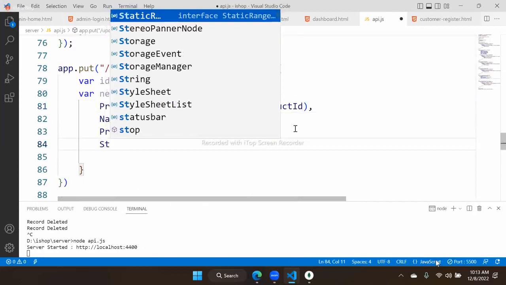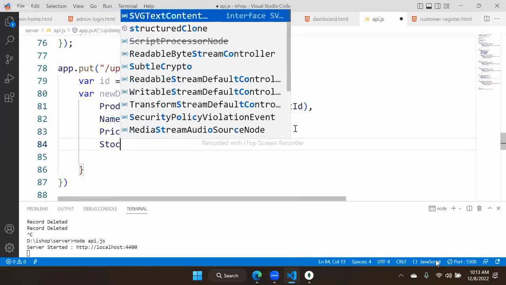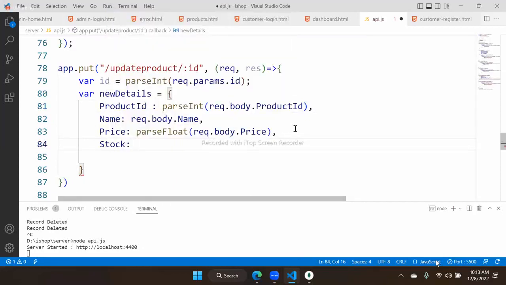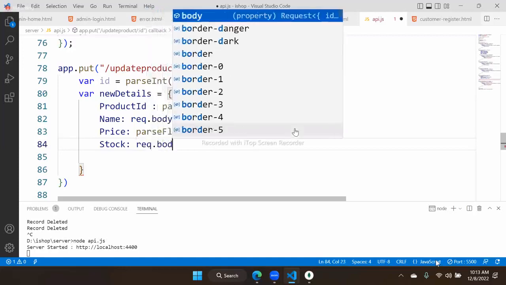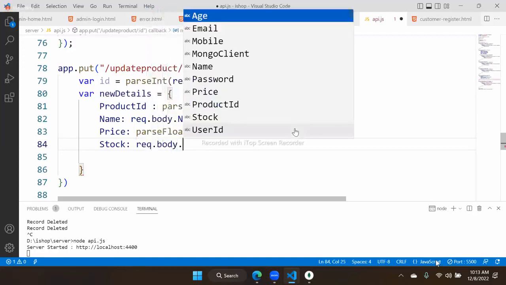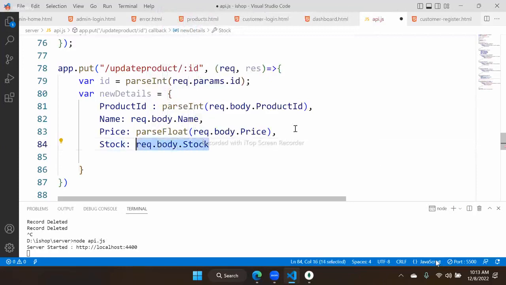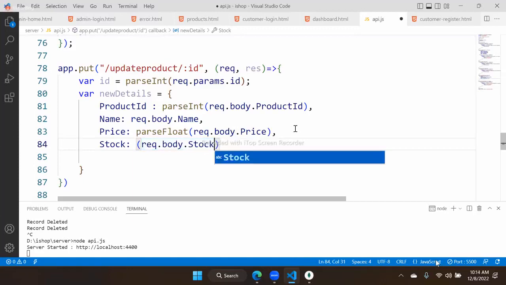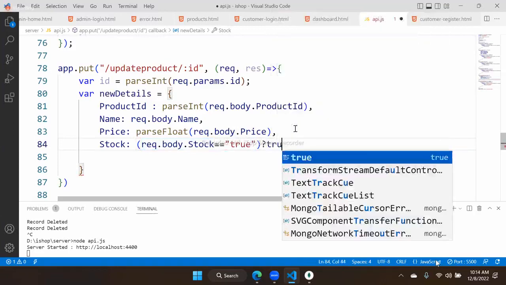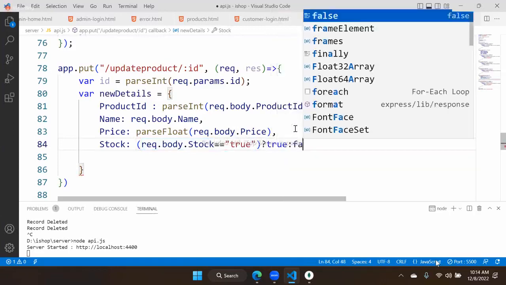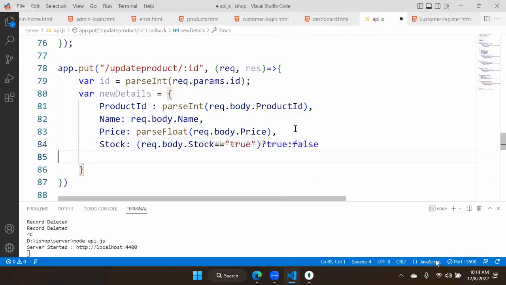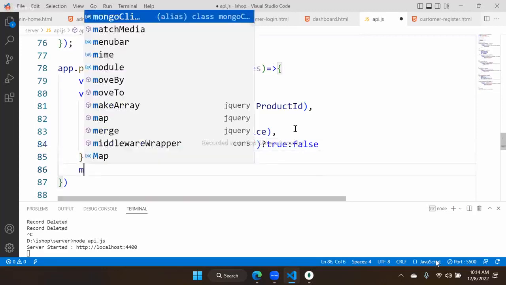Similarly, we have stock, we need to get. So request.body.stock. Here we need to convert to Boolean. If you remember, I told you, if stock is equal to true, then it should put true. Otherwise, it should put false. This is the data. Now, what we have to do by using MongoClient?